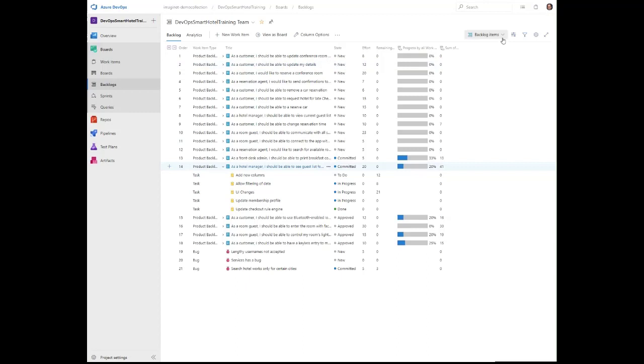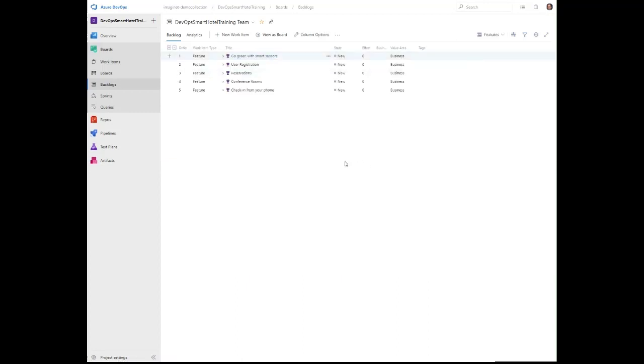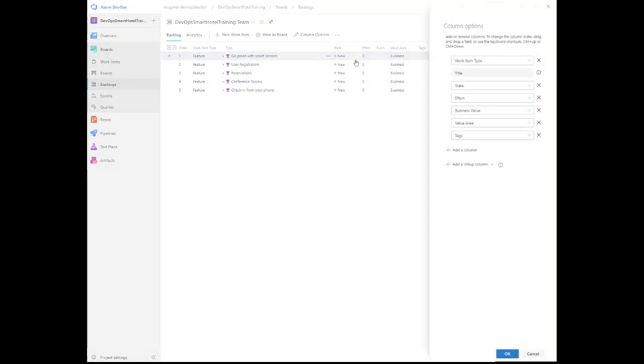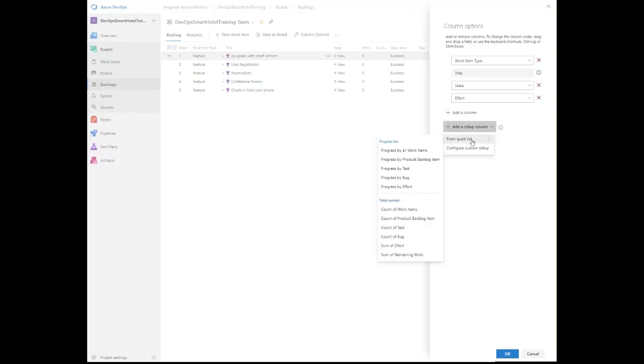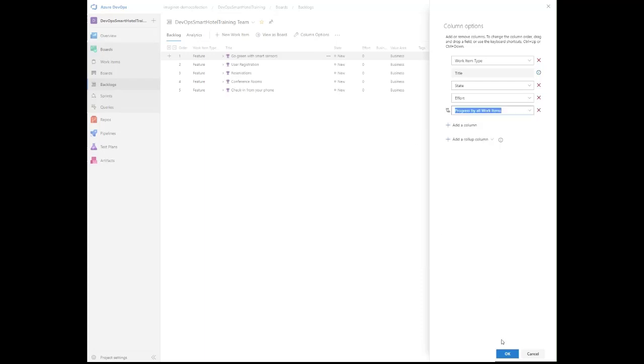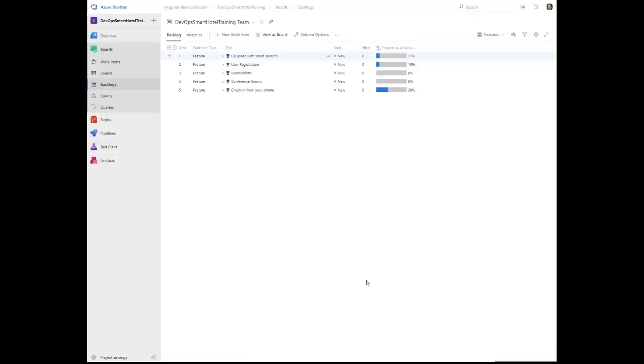So let's go up a level. Let's go up to the features and see how this affects this view. We can add them here as well. I like to clear some of this out, I don't really need this right now. Let's add the same one, a progress by all work items. Click on OK. And here I can see that the one that's got the most work done is the one on the bottom at 38%.